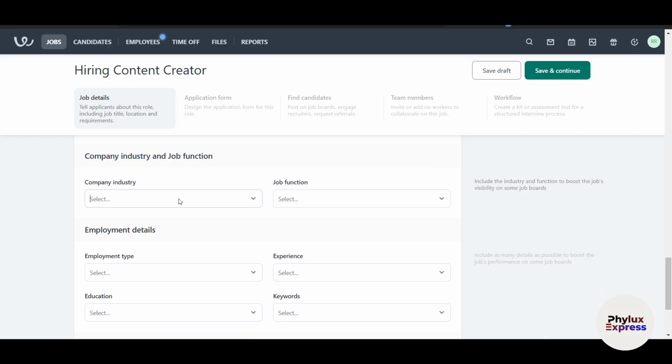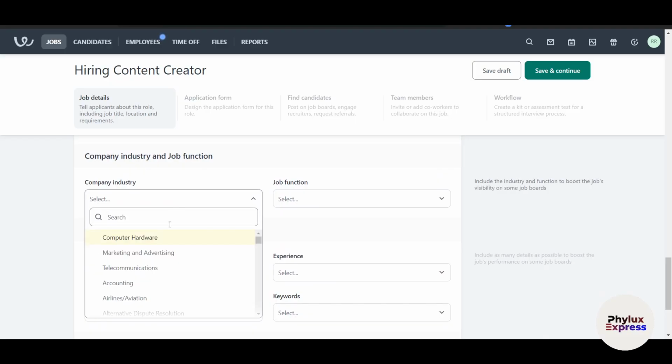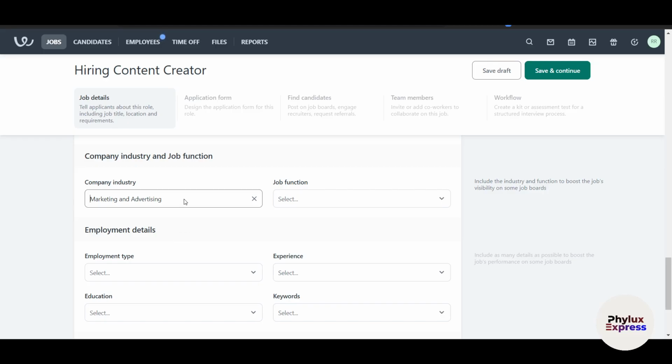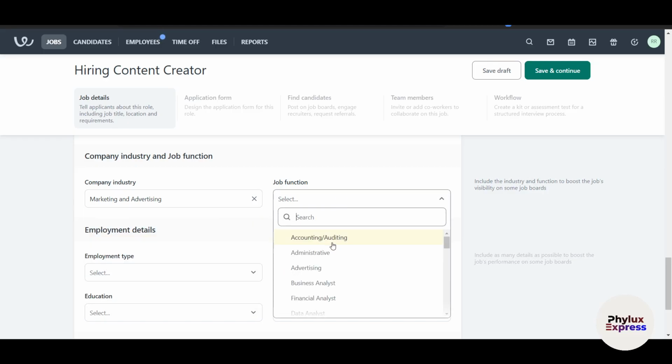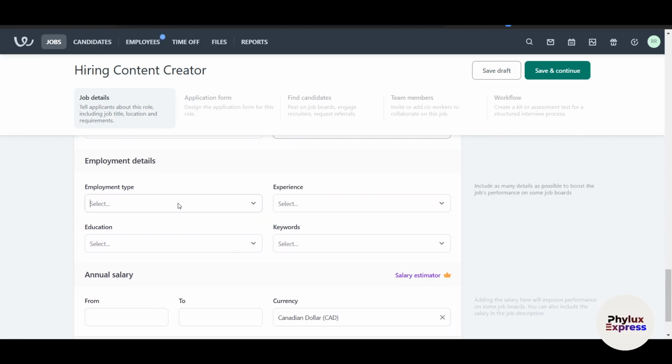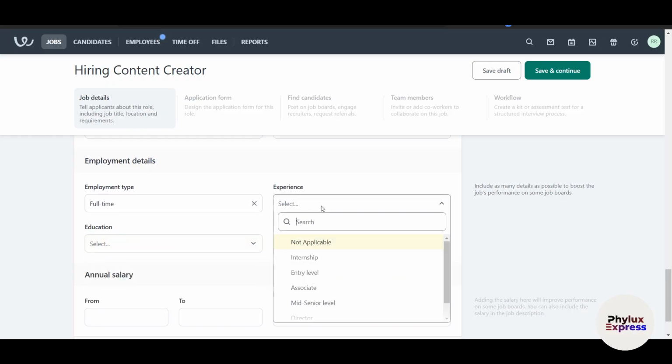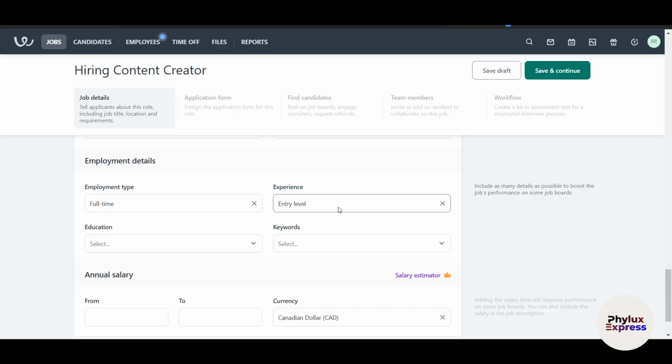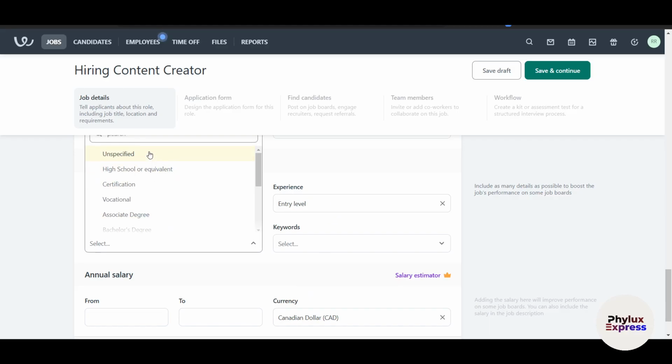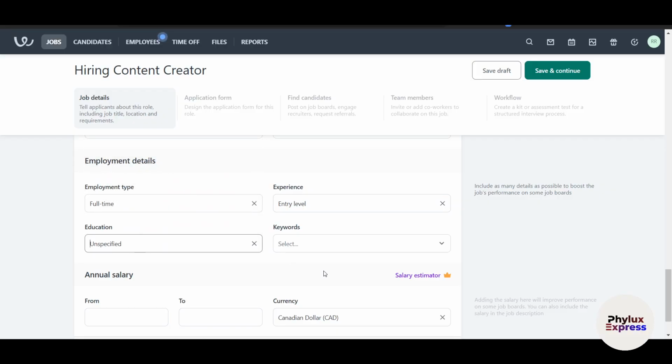Now once you fill up all this information, this is the company industry, so it's marketing and advertisement, right? In your case, you can select whatever it is. This is the job function, so I just want art and creative people. Employment type, it's full-time. Experience, it's completely entry level. You can select your experience according to the job requirement here. The education is unspecified, because nowadays anybody can be a content creator. I just want the skill, right?